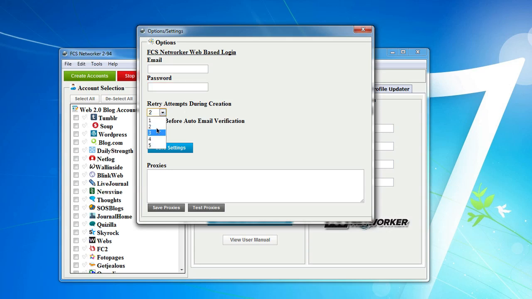Now you get your retry attempts during creation. This number will set how many times the bot is going to retry if it's failed. The default is 2, which is usually good. If it doesn't create after 2, you might want to bump it to 3. Sometimes when using CAPTCHA services, they'll fail a few times. So 2 or 3 is usually what I recommend.